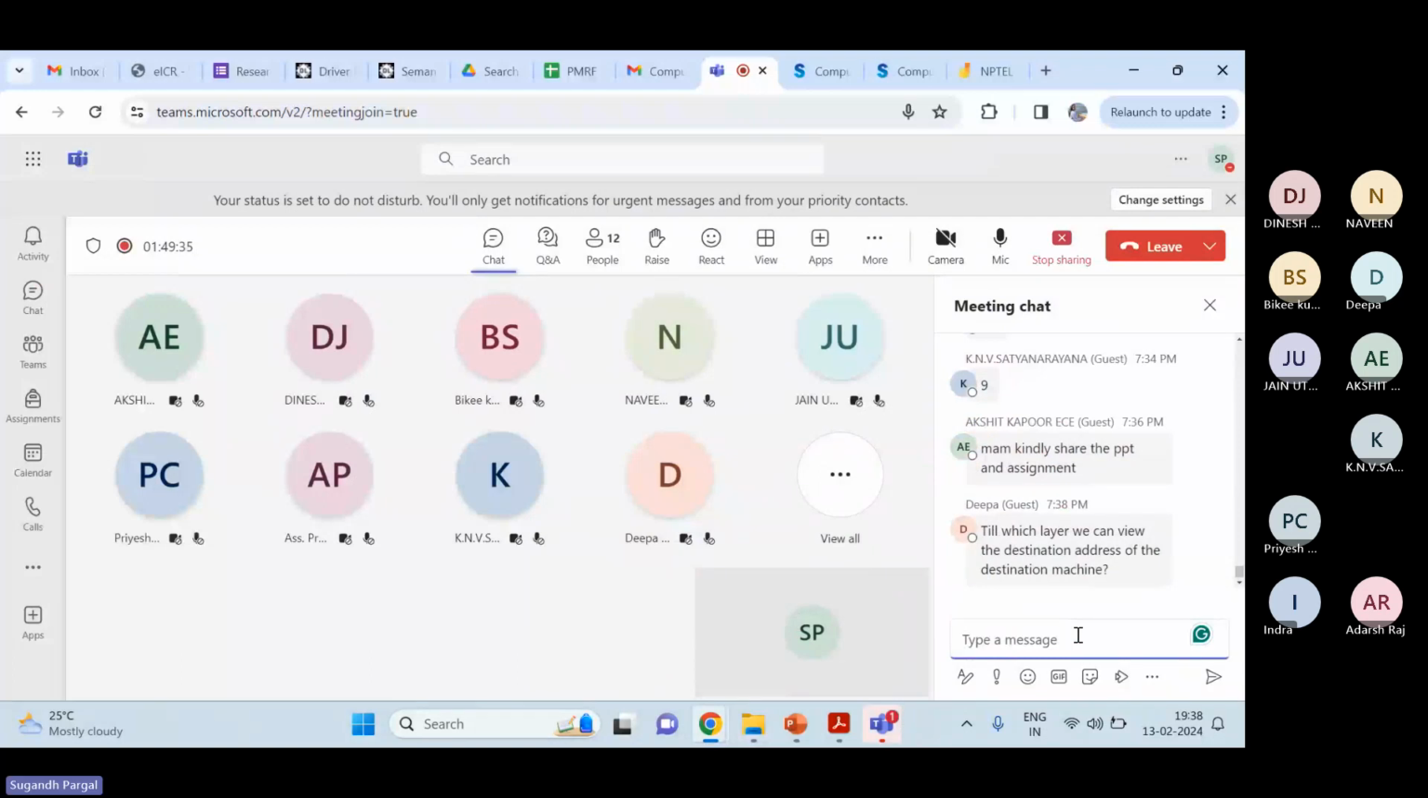You can see that up to the network layer there is the IP address of the destination machine, and below the network layer you are not able to see the IP address.